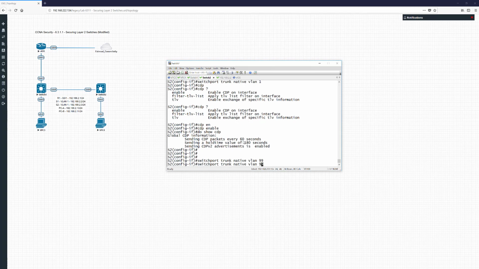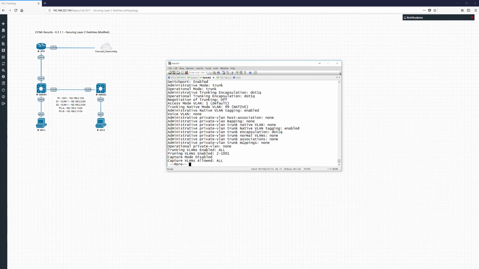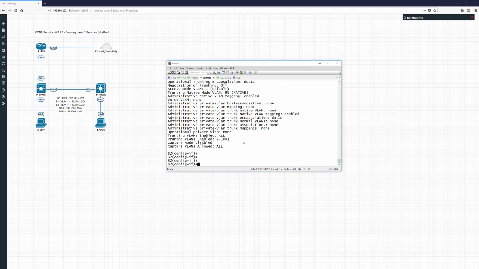It was on this one, wasn't it? Yep. VLAN 99. Alright, cool. So that's that done.